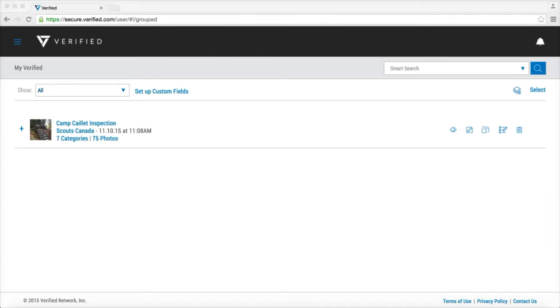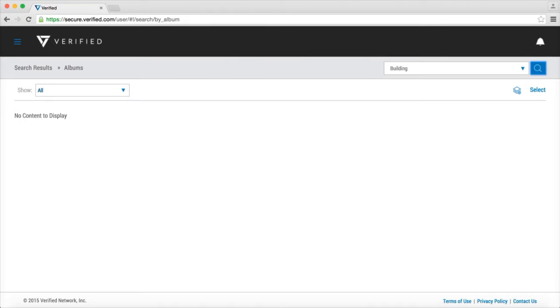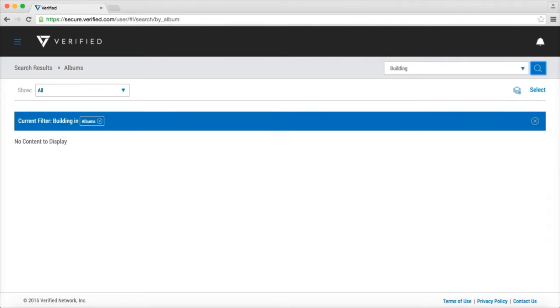Let's take a quick look at how the search functionality works. If I click in the Smart Search box at the top of the screen and type in a search term, the search will go through any albums and look for an album that matches Building. Currently we don't have an album named Building, but I do know that we have an album that has a category called Buildings within it.